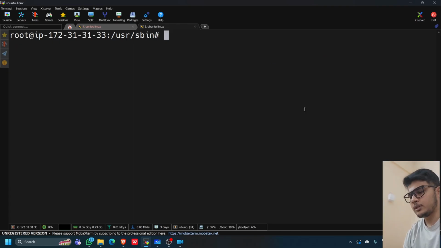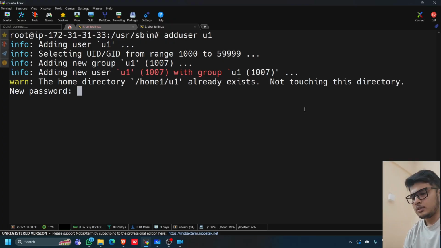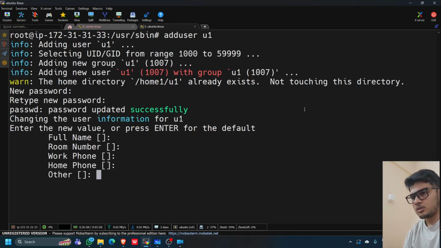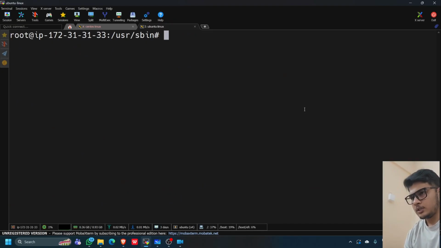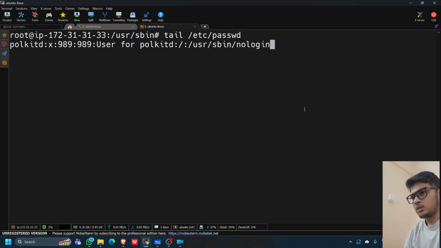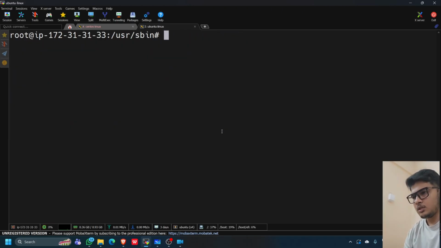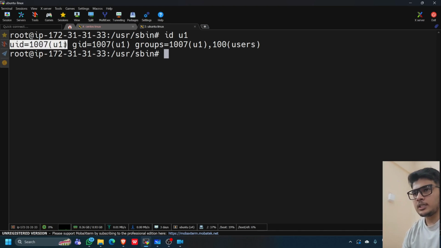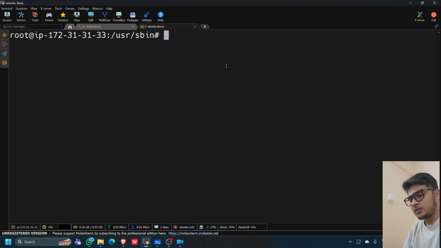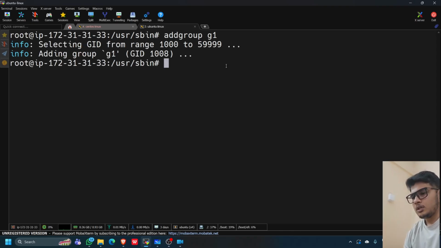But let's do the experiment. I create one user, adduser u1, and let's give the password. If we see now, the user got created. If I check u1, the user got created and one group also in the name u1, that is the default. Now let's say I'm creating a group, addgroup g1.